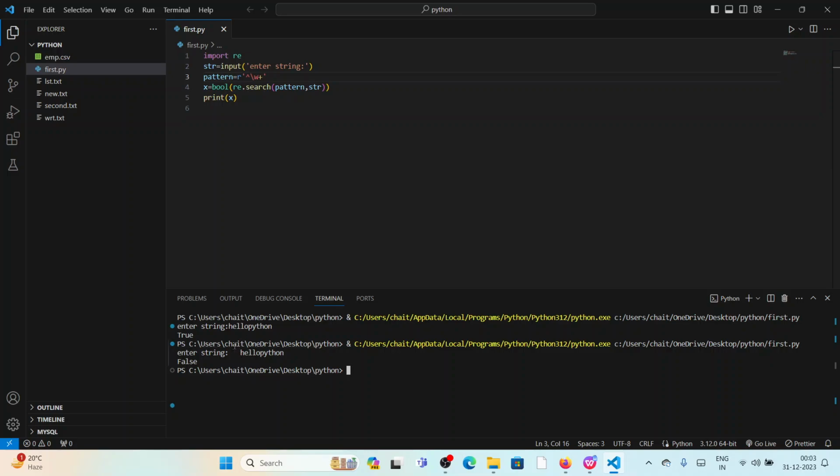So for that you have to write like this, the R symbol and backslash W, which represents alphanumeric.